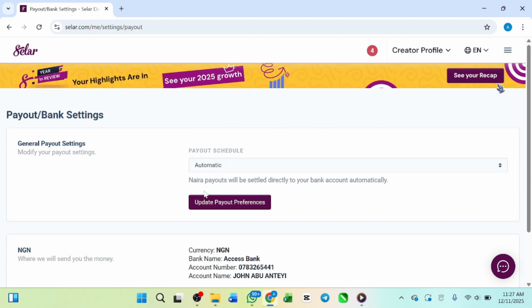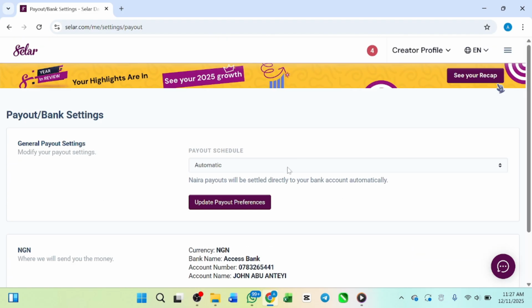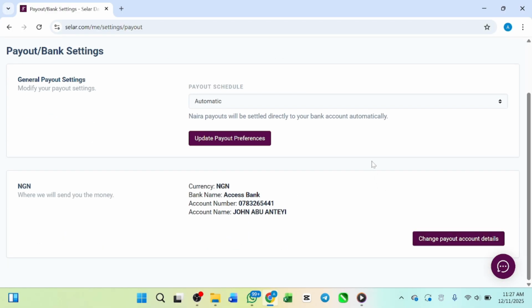Okay, and then you are going to see, if you want the payout setting to be automatic, every Monday. Seller pays every Monday. So that is when the seller will pay you in Nigeria. Okay, and as a new beginner, if you never added your account, they are going to ask you to add your account. And if you want to change your account, look at it. Click this change. As a new beginner, you are going to see add instead of change.